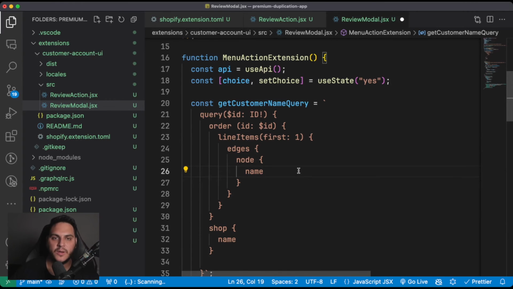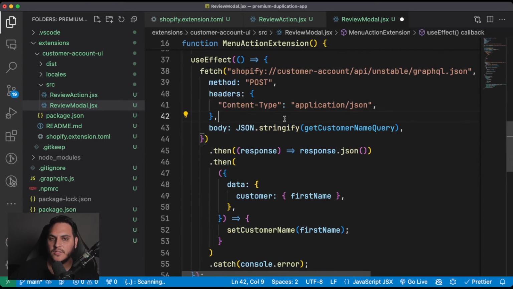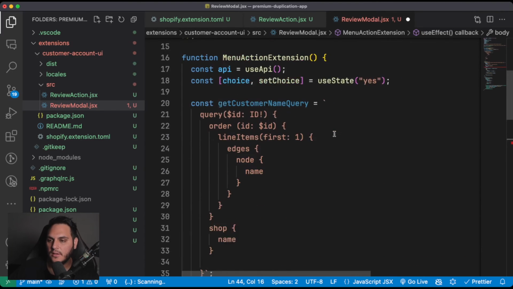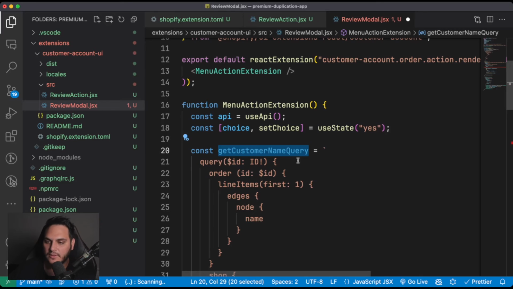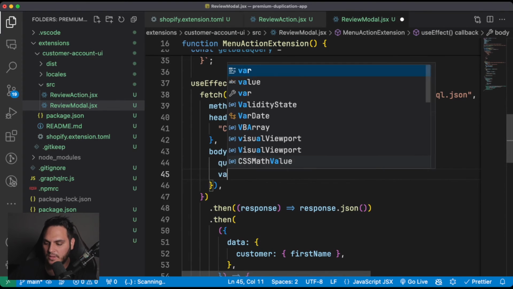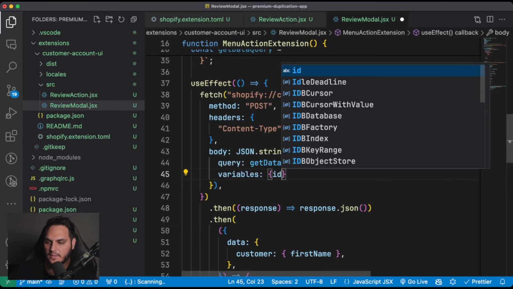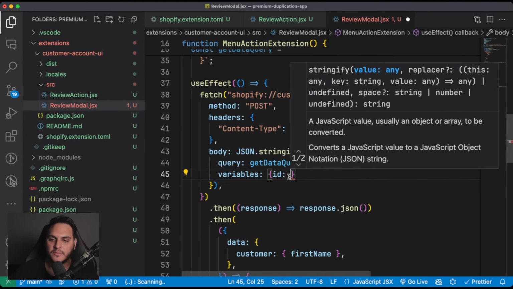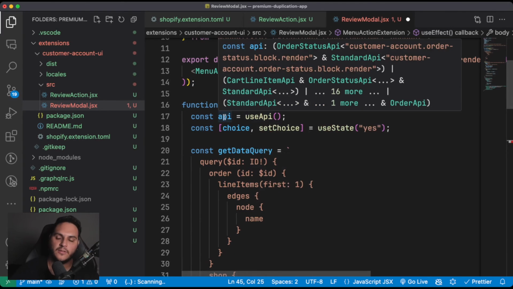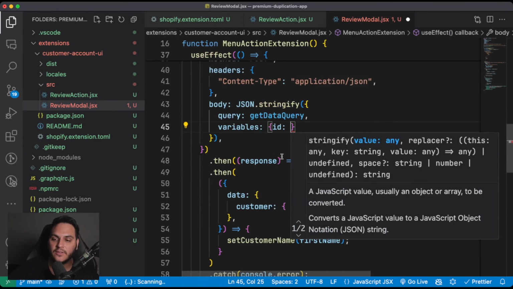Great. So now we just need to update the fetch body here to include our new query and also the variables that we're going to pass in, which we just have the ID variable. So we'll turn this into an object. The query is going to be this customer name. Let's just update this to just get data query. And we'll set that there. And then for the variables, it's going to be ID. And I mentioned before that this API object, or this useApi hook, returns the API, which has a lot of things that we can use, like this close method.